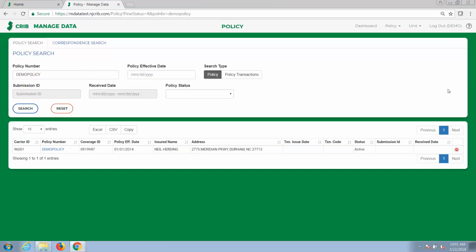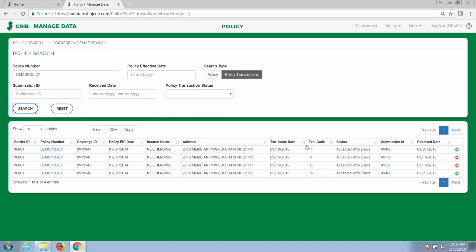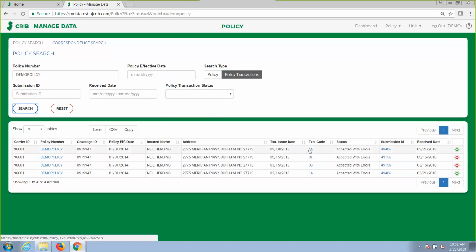Now, if I wanted to see, for instance, the policy tape transactions and their statuses, all I would have to do is click this search type and just redo my search. Now I can see all of the transactions that have been sent in for the policy. By clicking the policy number here, I'll be navigated to the stored policy. By clicking the transaction code, I'll be navigated to the actual PT transaction that was sent via PDX or through managed data.